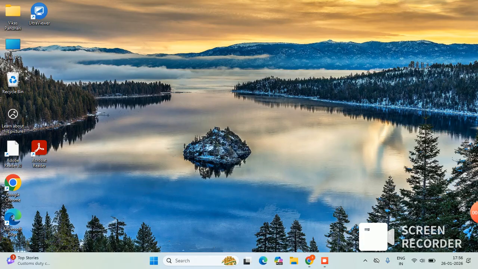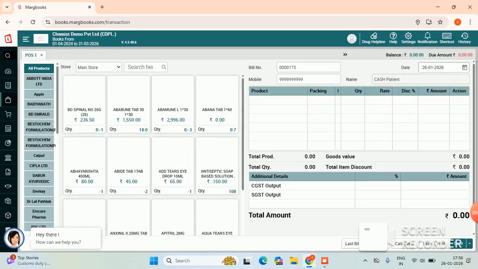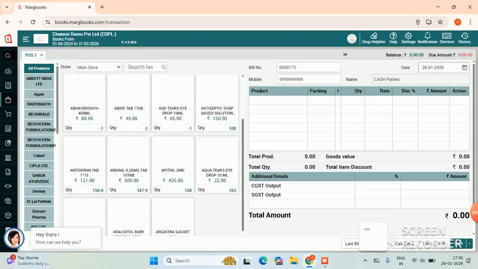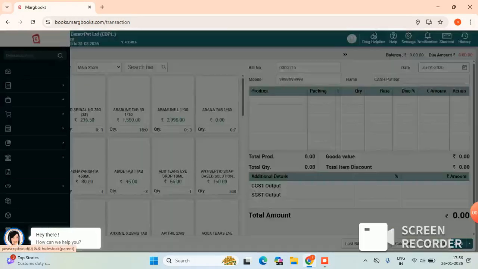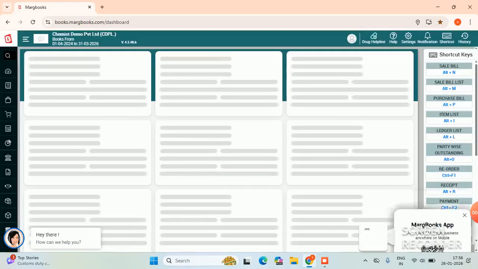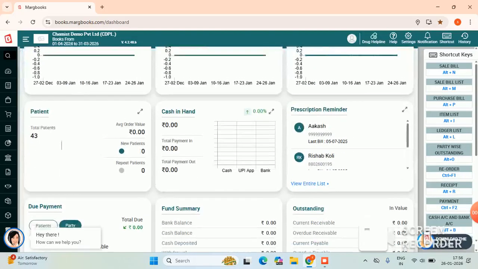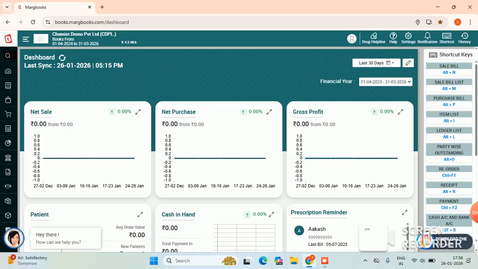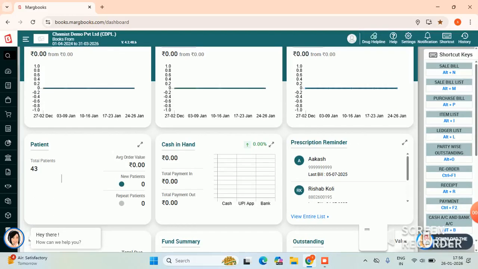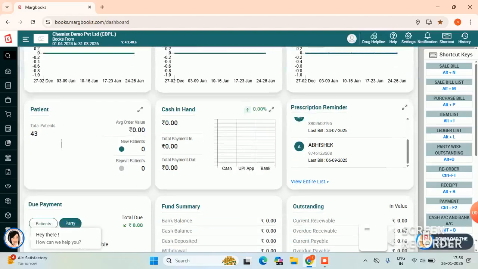Today we will talk about the Marg software and how to use it. So just open the software, see the dashboard, just click on dashboard. You can check your total dashboard, net sale, net purchase, gross profits, and percent and cash in hand, prescription reminders.